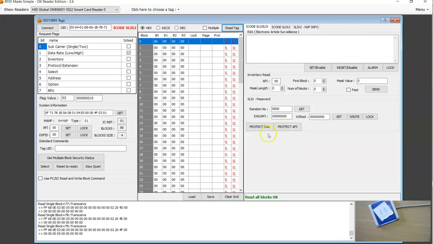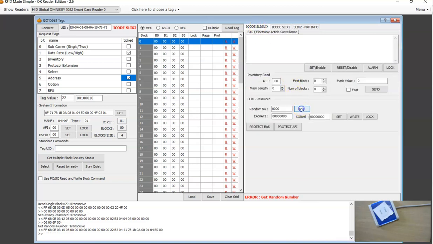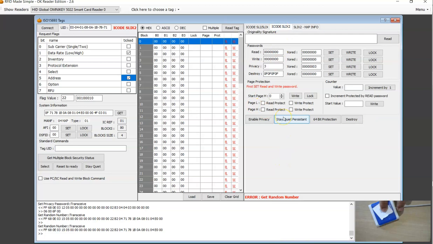Now I'm going to show this again so that you are comfortable with this privacy mode. First, you have to enter the privacy password. Set the password. I do this always. Sorry, I did not get the random number. You have to keep in mind here something. Every time you send a wrong password, the tag needs reactivating. You literally have to power it off and put it back in. Activate.